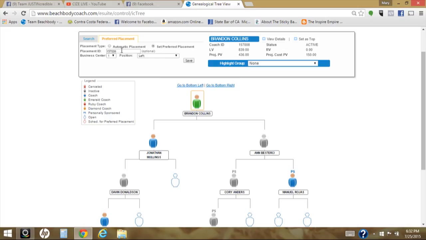Now next item is placement ID. This should always be your ID number. So if you come over here, it says Brandon Collins, coach ID 157008. And then you see the placement ID is 157008. That's the way it should be.